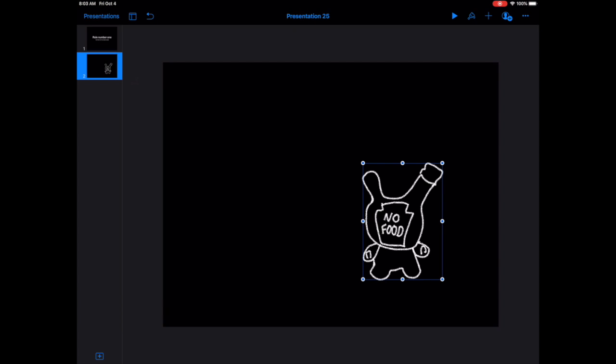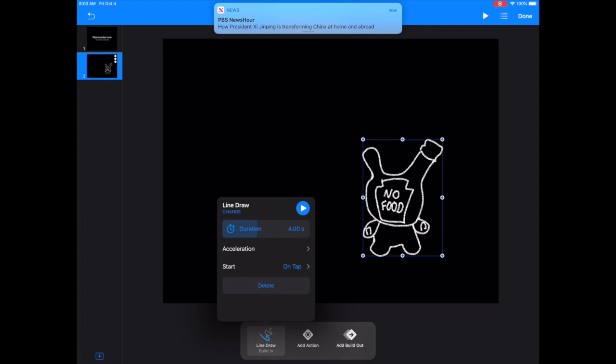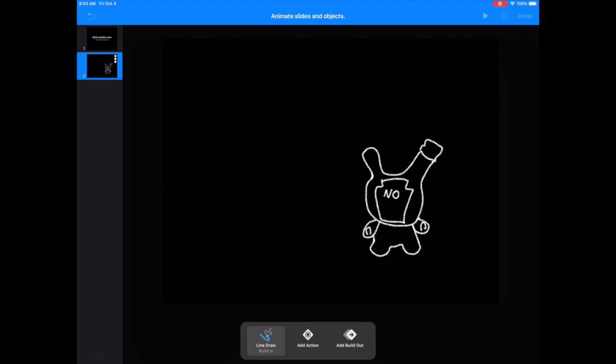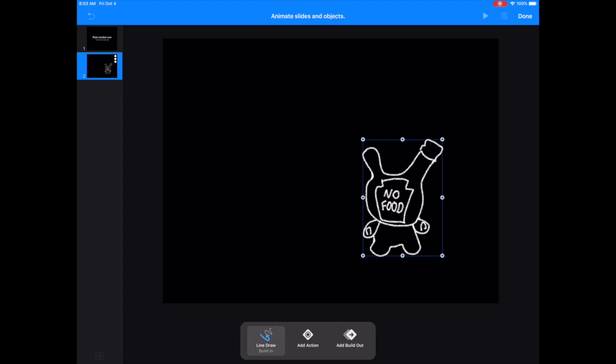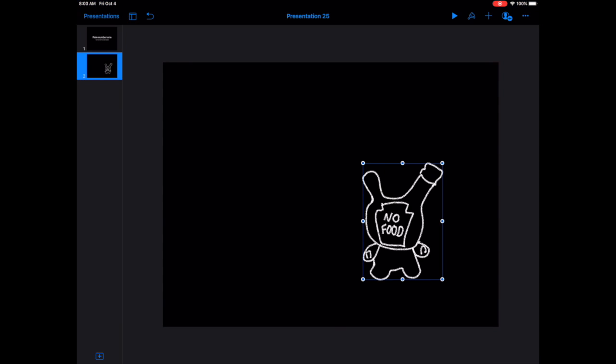If I need to change it, right, I can do the same thing. I can click on it, go back to Animate, and when I click here at the bottom left of the screen on the Line Draw button, I have the option to make it longer or shorter. Right? I think I'd like it a little bit longer. The play button here will give me a preview of what I've chosen. So playing faster or slower as it animates. And I can make these animations as simple or as complicated as I want. I find that it really helps to make something important pop out.